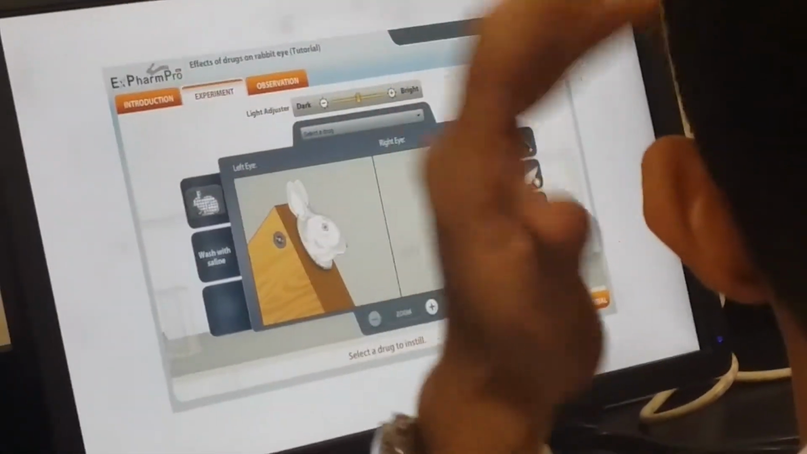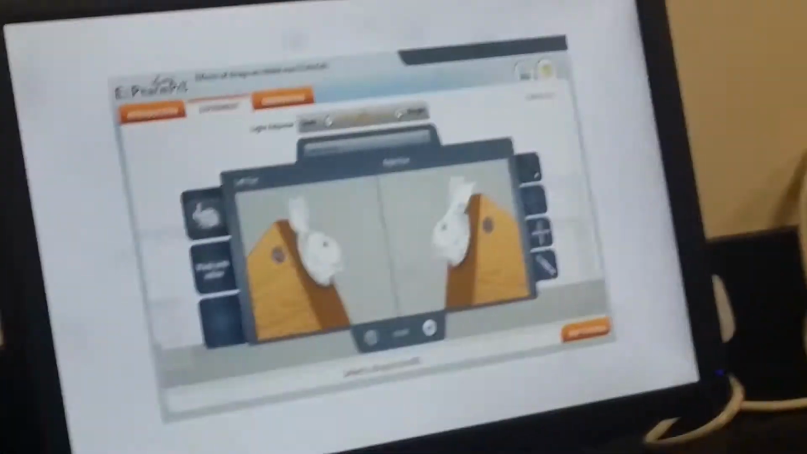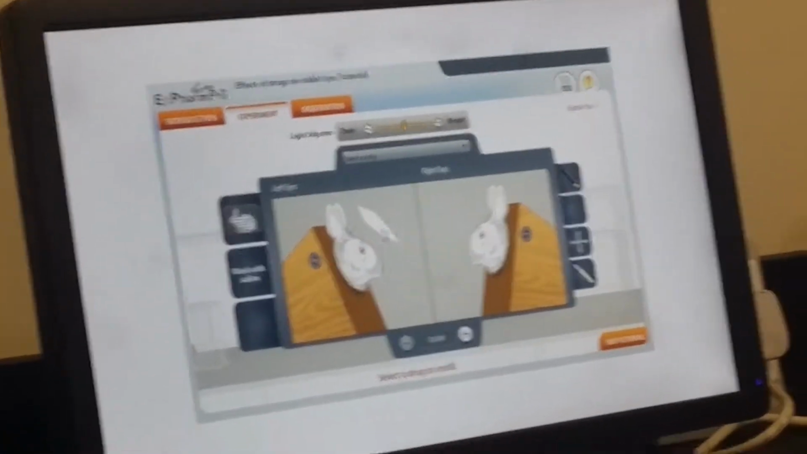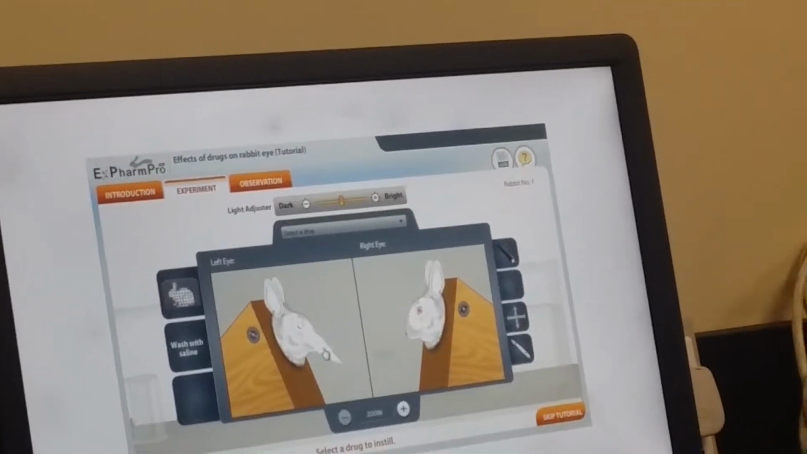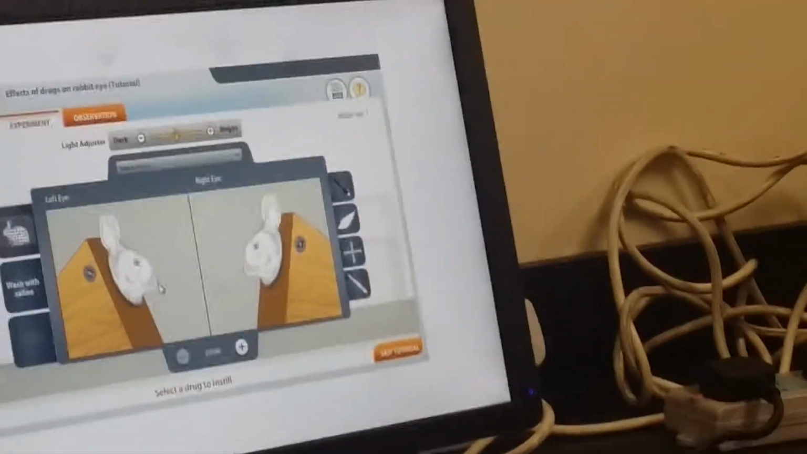Yes. Corneal reflex, see here, the eye is closing. Once you are taking the cotton to the eye, immediately the eye closes. See here. Once you are bringing it, the eye closes, okay? Once you are taking it to the eye, the eye closes, okay? See the corneal reflex. Positive.